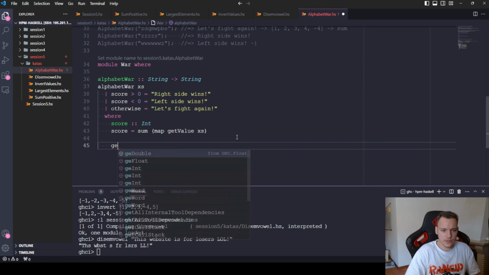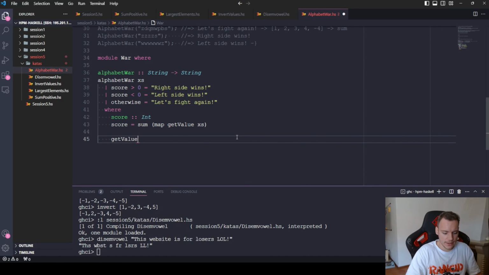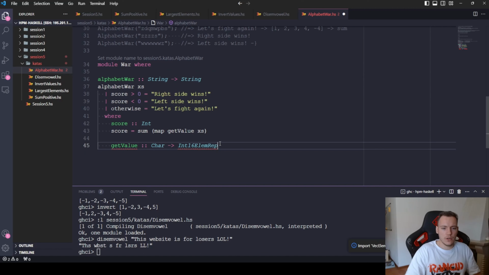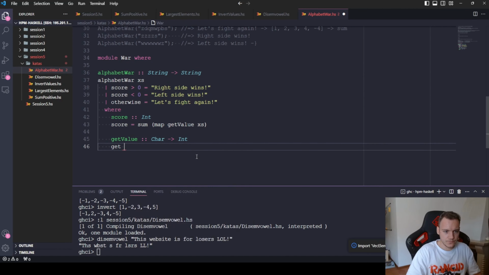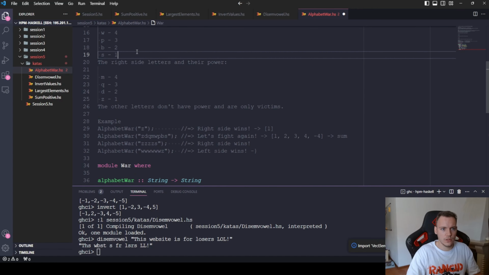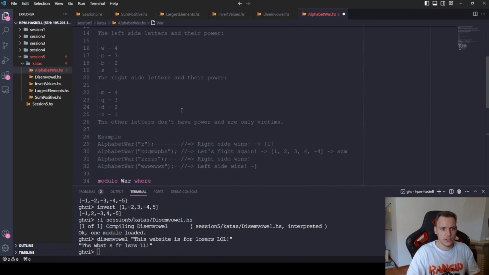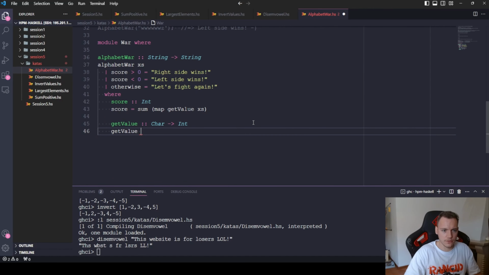What we don't have is the get value function. And get value is a function that will be mapped to a list of characters, so it will be applied to each character. It will accept a character and it will return an integer. Right, and now how do we define that? Well, since these are just arbitrary values, 4, 3, 2, 1, we don't have much choice but to list them all out. Right, so we just have to list each character one by one and assign it a value.